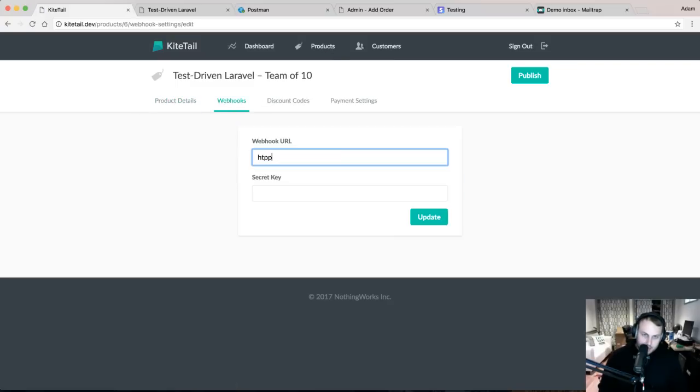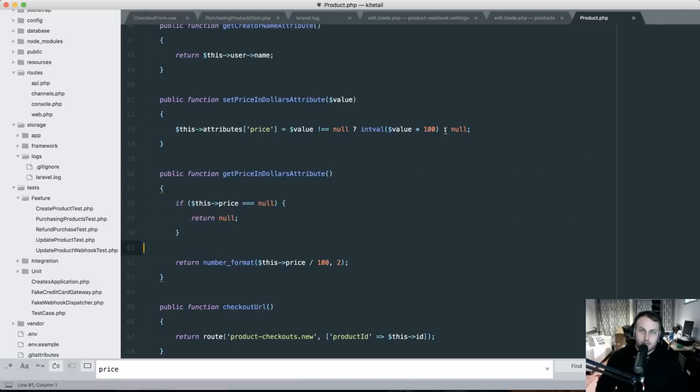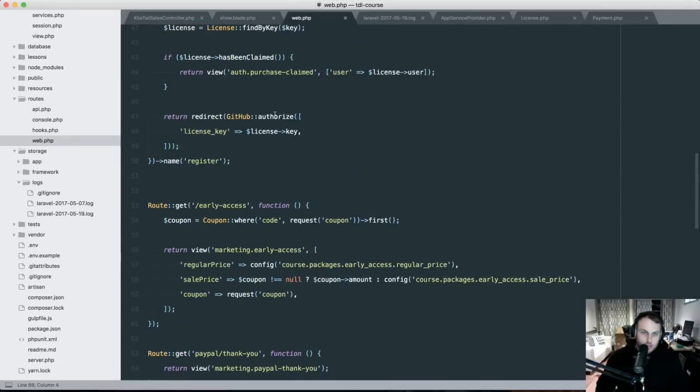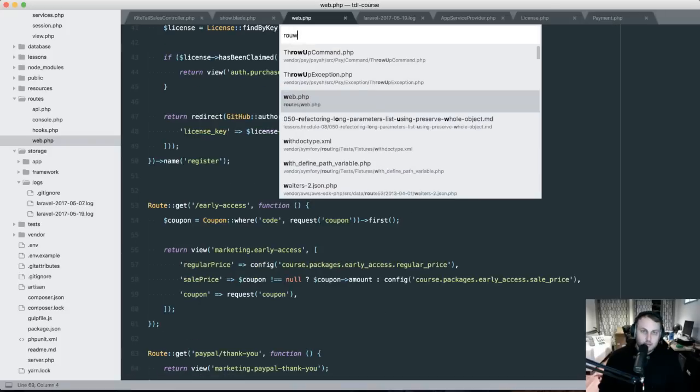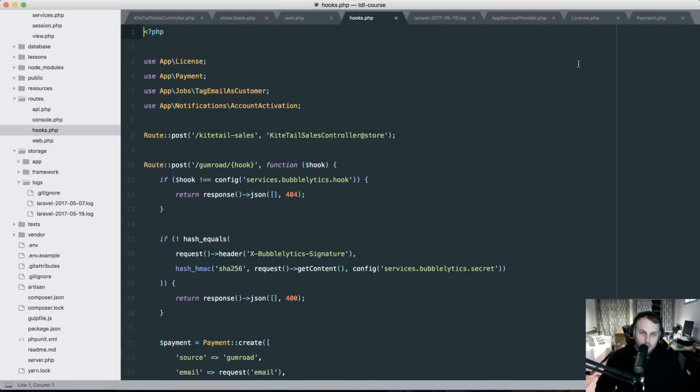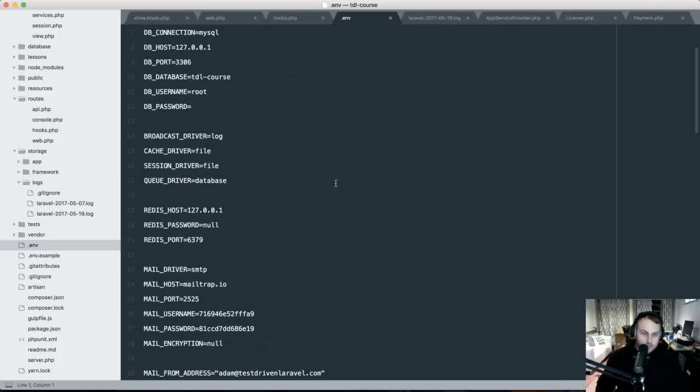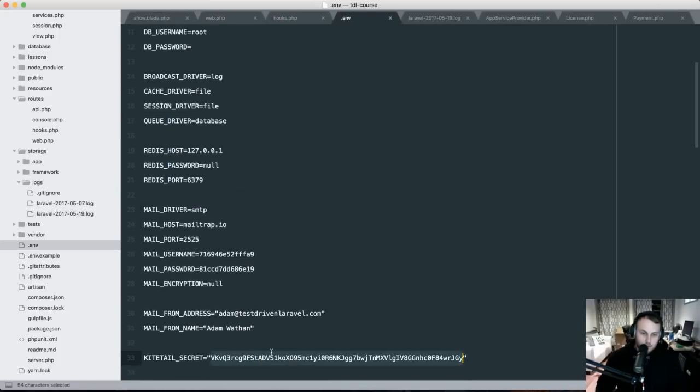Let's add our webhook, http tdl course.dev/hooks/kitetail sales, I think it was. Back to web, route hooks, KiteTail sales. And then get our KiteTail secret. And hopefully not a Stripe secret.